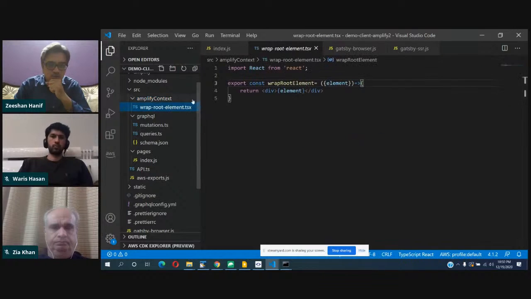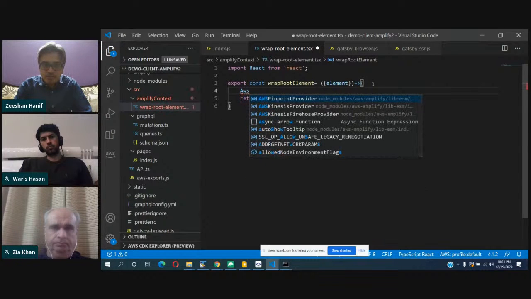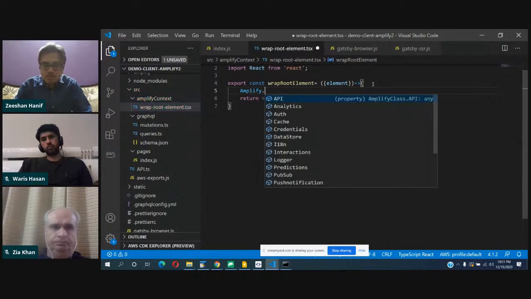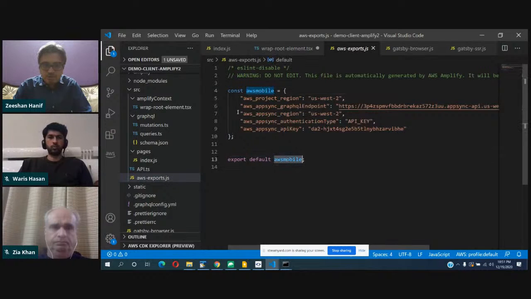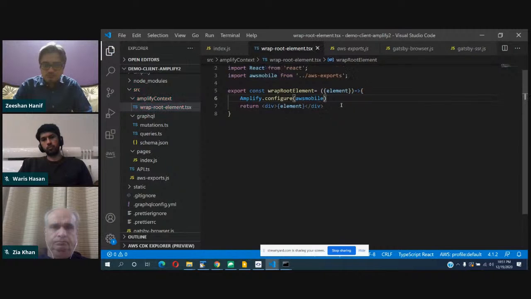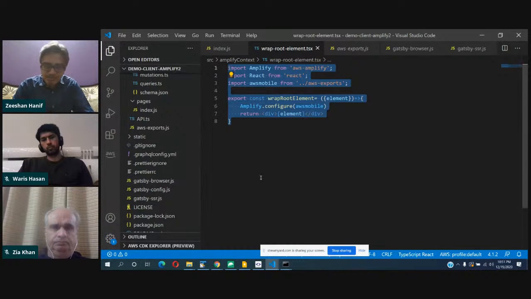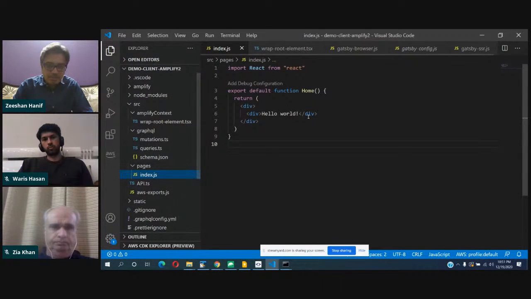Then the root element: I just created an empty root element. We need to specify Amplify configure, and then I need to provide this AWS mobile property. So these configurations work for this property. That's the web root element which we need to create, and we have done it quite many times in our previous classes. That's why I have done it initially, so we do not have to worry about this. That's the basic step, and that's the hello world.